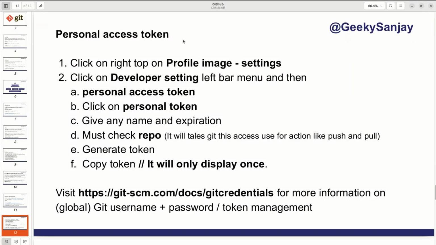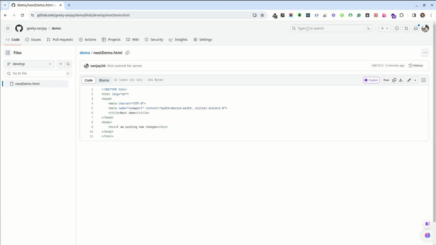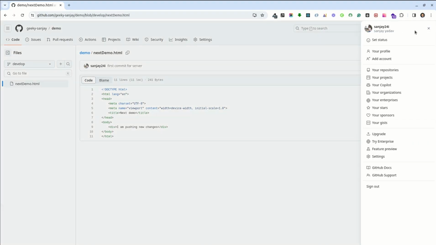How you can create a token. That is a very simple process. Here you can see I have written all the process, personal access token. For this, simply you have to click on this, okay? And here you just go to the settings.